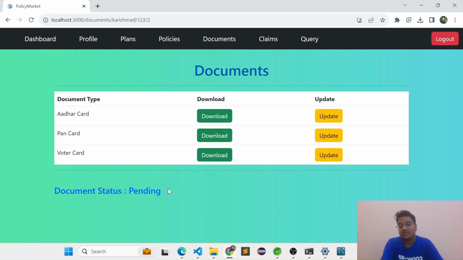And suppose in future the customer updates their document, then again the document status will change to pending, and there will be a verification from the employee end. After verifying the document, the employee can change the status from pending to verified, and then only the customer can buy.